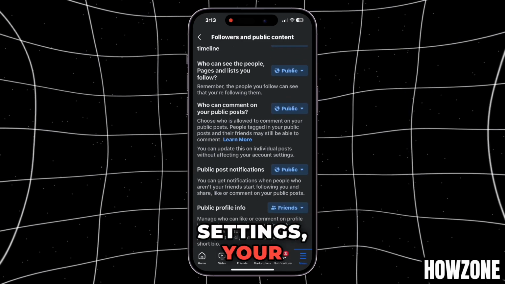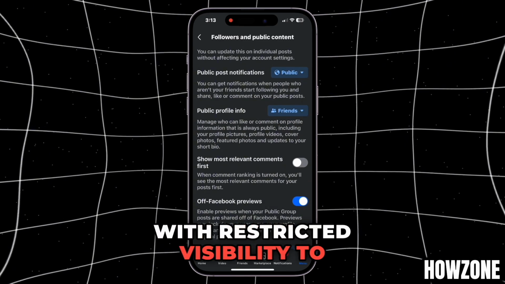Once you've gone through these settings, your Facebook account should be more private with restricted visibility to the general public.